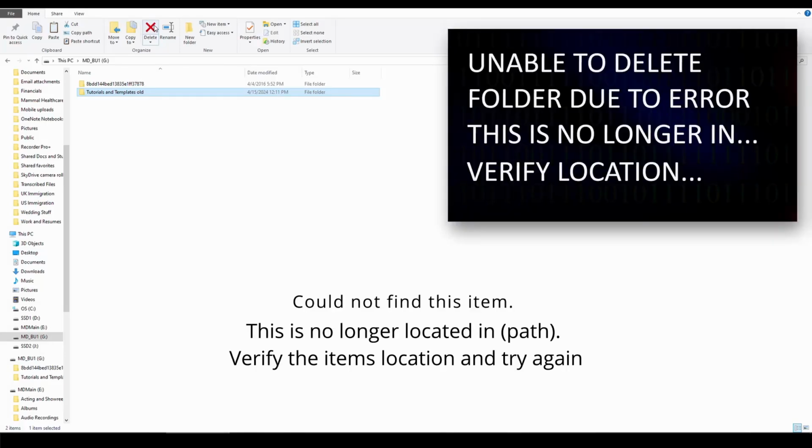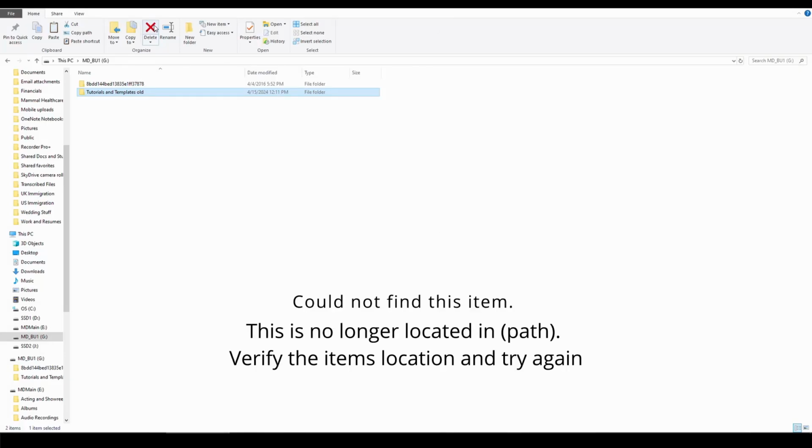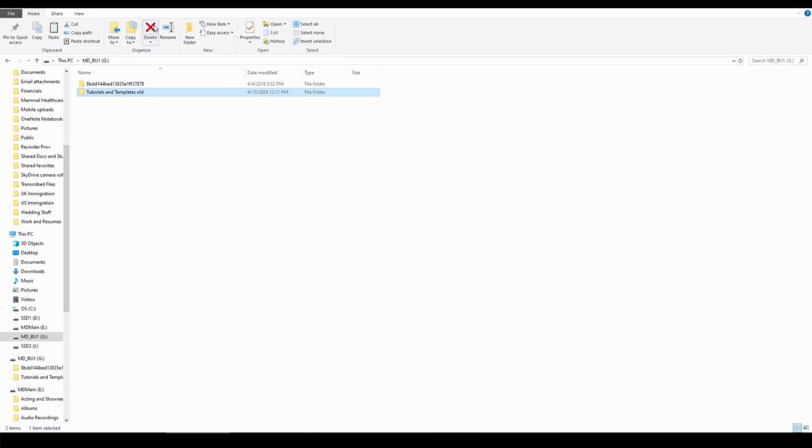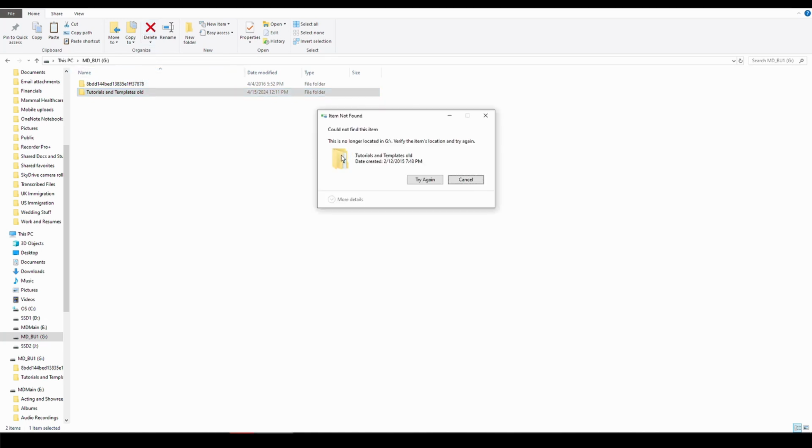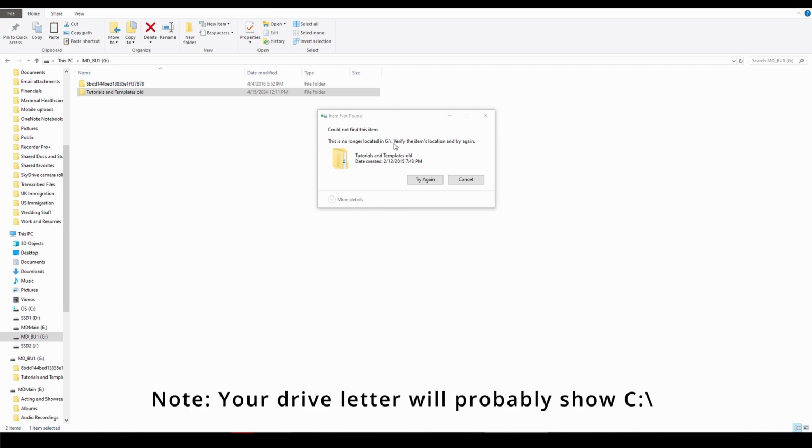This is actually an updated tutorial from one I previously did, and a few people have left comments on issues that they've been having. So I'm going to start by showing you how to fix this issue and delete the folder if it won't delete, and then I'll respond to some of the issues other people have had. The main thing to start with is just make sure this is actually the issue that you're having, that it cannot find this item, no longer located in the path.